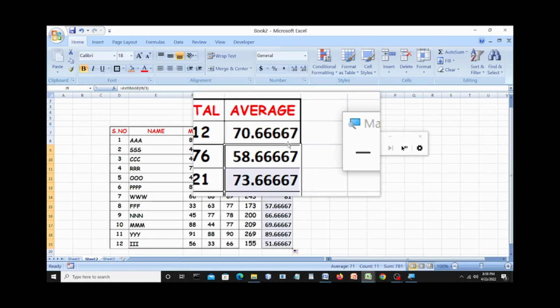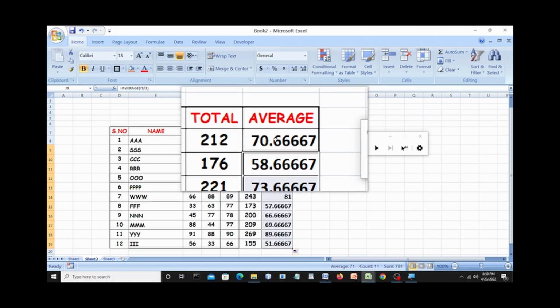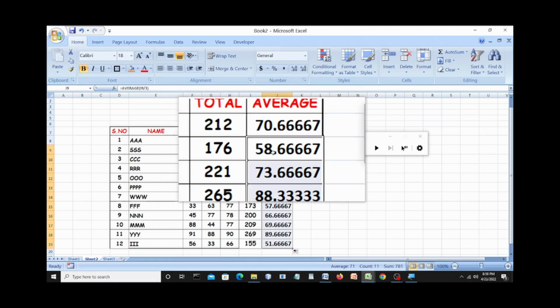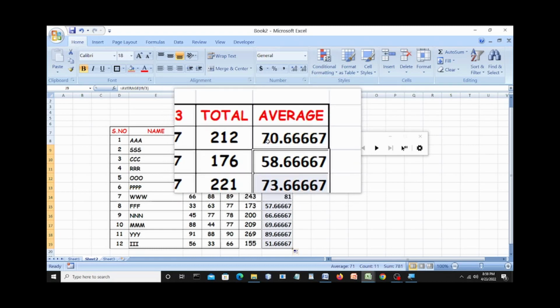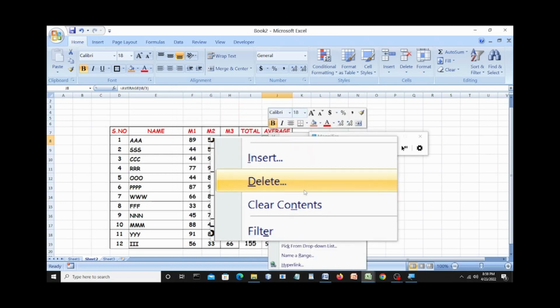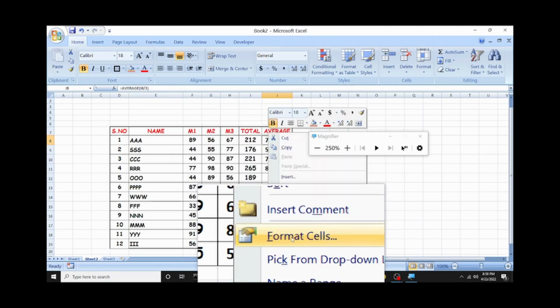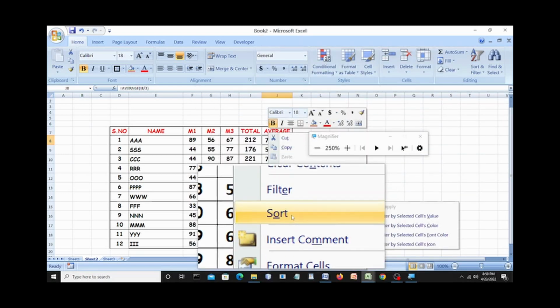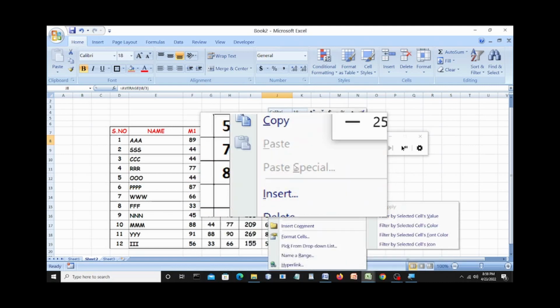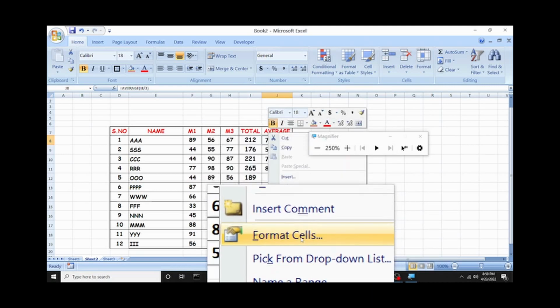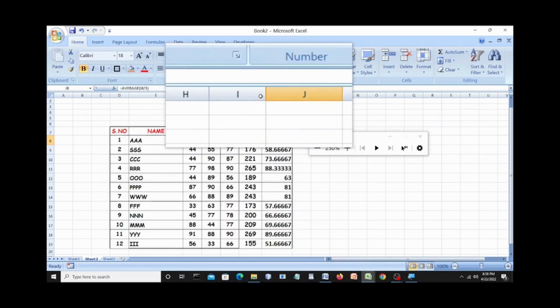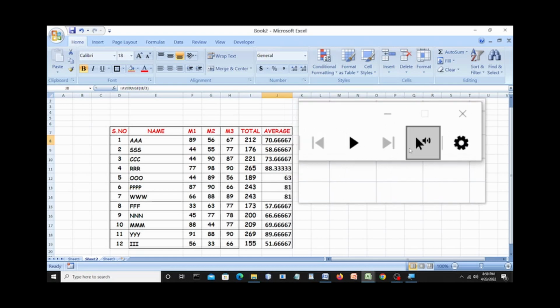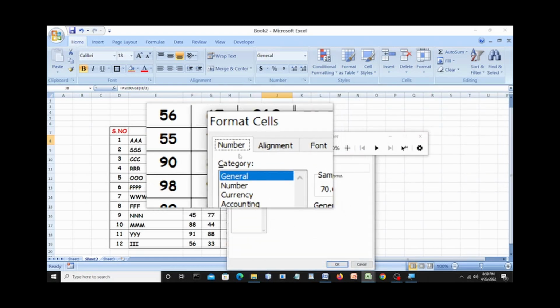The next thing I want to do is change the format. I don't want the average to have this many fractional parts. So what I have to do is select this, right click it, and you will have Format Cells, right? Instead of applying to each one, you can select all the cells and apply. So I am showing you Format Cells.